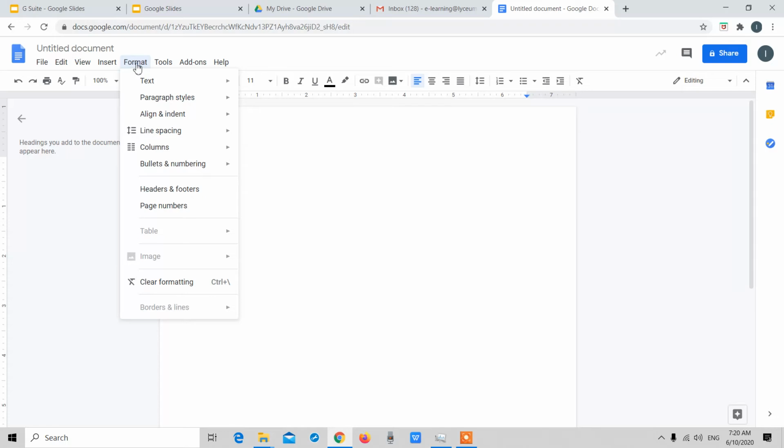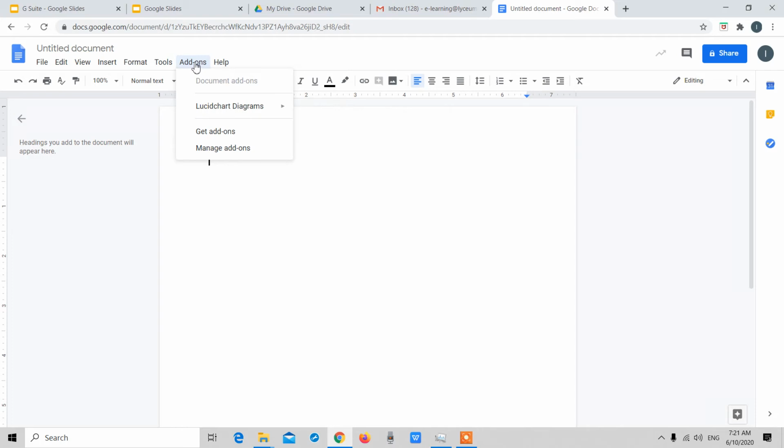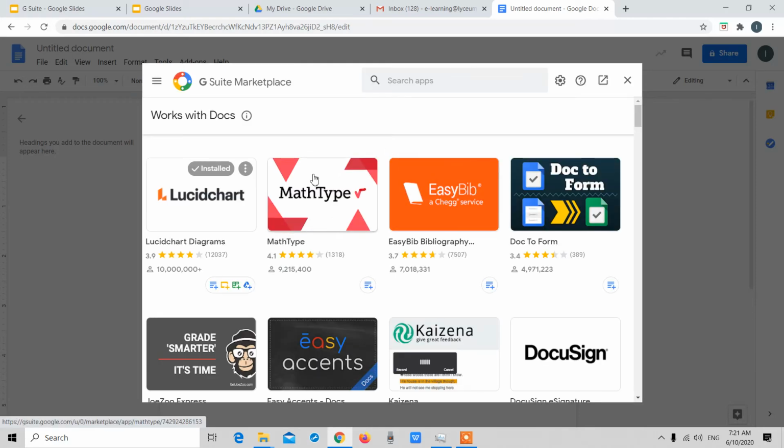Okay, format. This is how you format your text. From here, tools. Later I'll be showing you how to use the Explorer. And then add-ons. This was the one I told you about a while ago, for you to add an add-on. Click get add-ons, and you will be presented with the add-ons available that you can install.